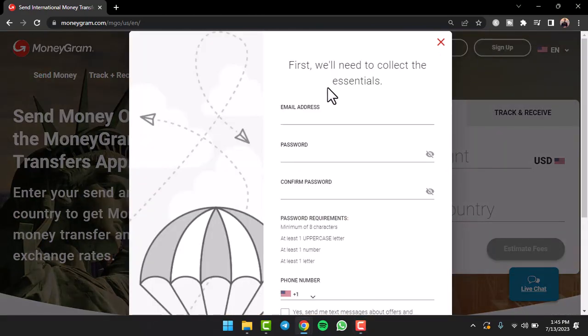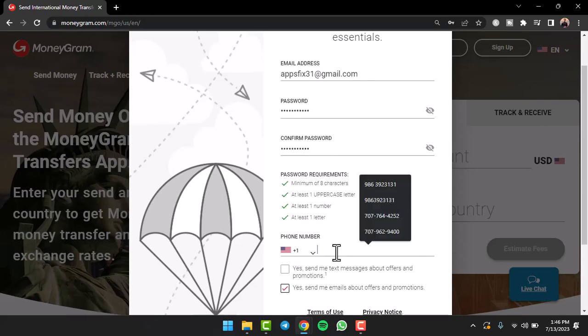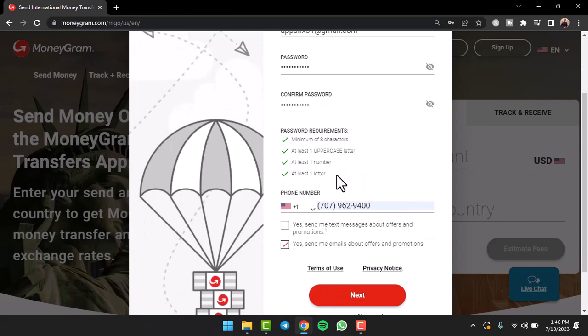After that, you will be taken to this page where you'll have to first of all enter your email address over here. After that, create a new password for your MoneyGram account. Now, once you've done that, you'll have to enter your phone number over here. And once you've entered it, simply tap on the option next.